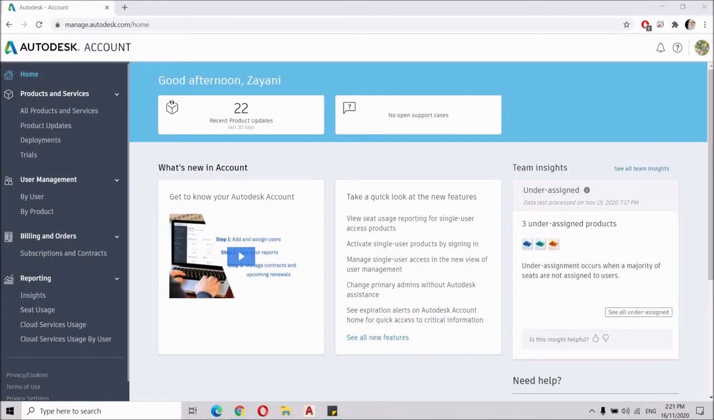In this video, we are going to look into how you can download Autodesk product into your laptop or PC. First, after you have logged in into your Autodesk account, go into All Product and Services on the left side of your screen.